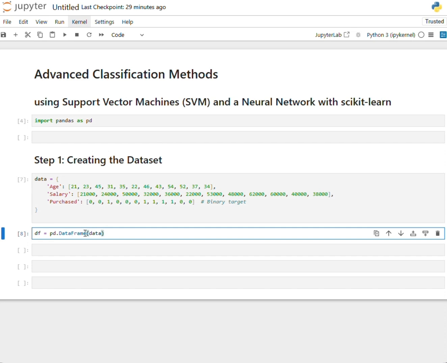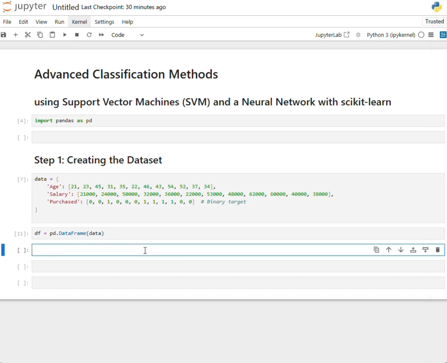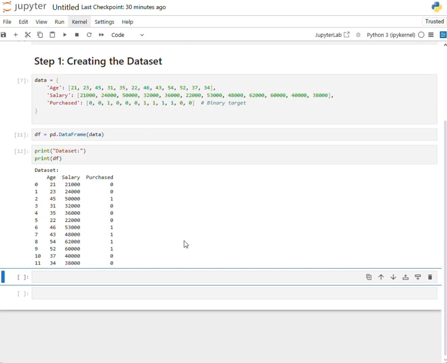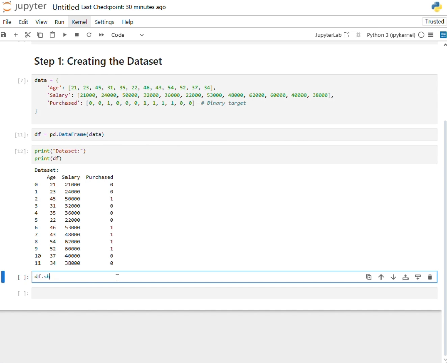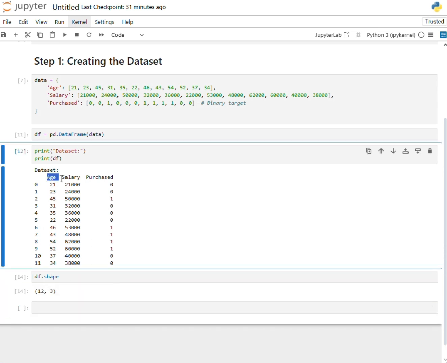A DataFrame here means that it divides each feature into rows and columns. So you can see it in this output. Next, df.shape, which means that it gives the totals of rows and columns of the dataset, which has 12 rows and 3 columns.